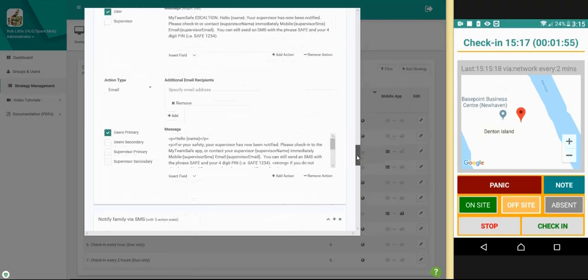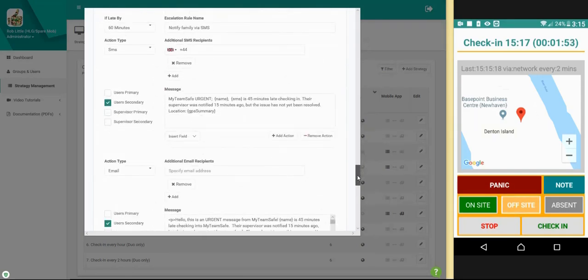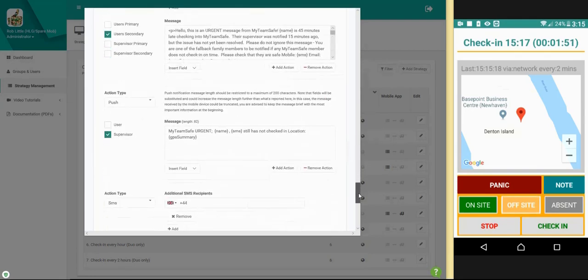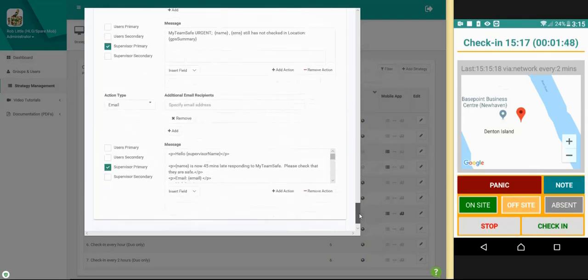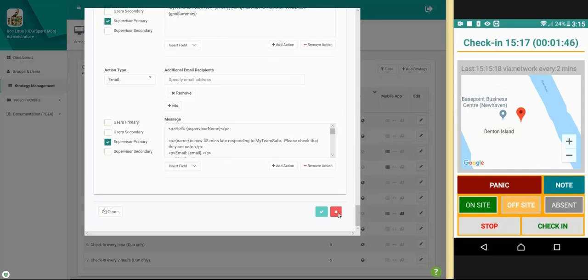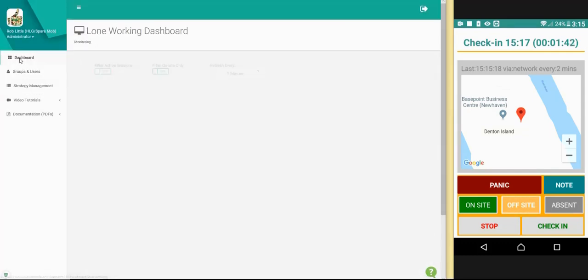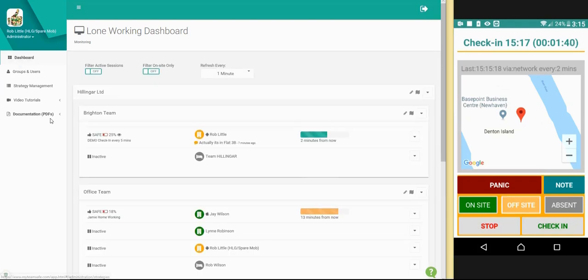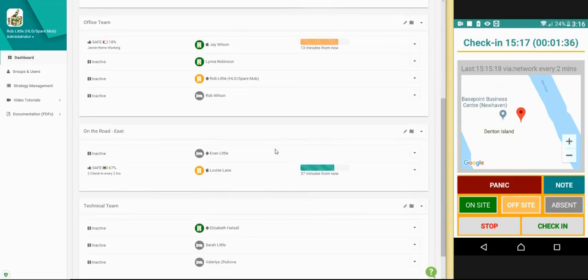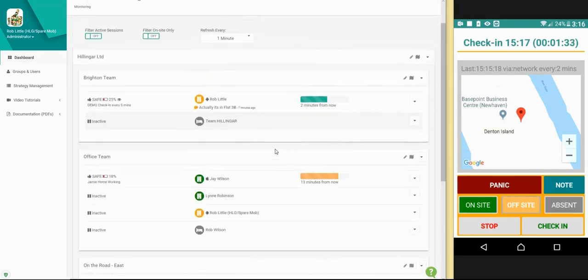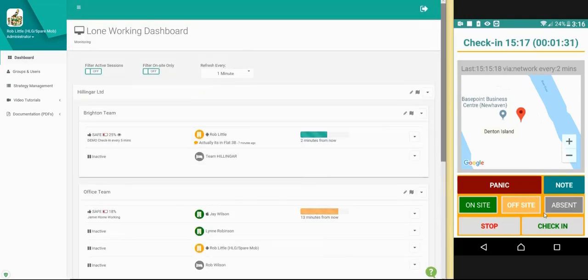You can make the escalation points as simple or as complex as required to meet your organisation's needs. You can also have a number of different strategies to meet different lone working scenarios. You've now seen how all the different elements of MyTeamSafe interact to make it a highly flexible and comprehensive system.